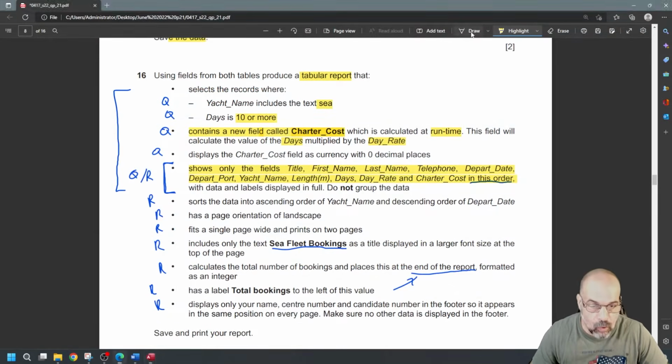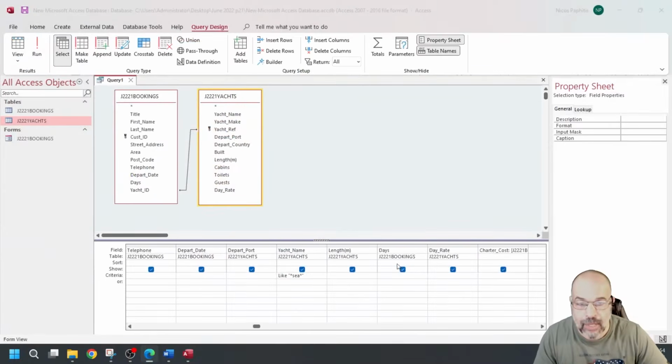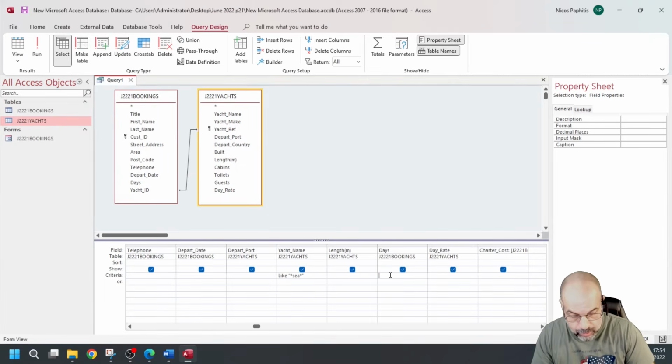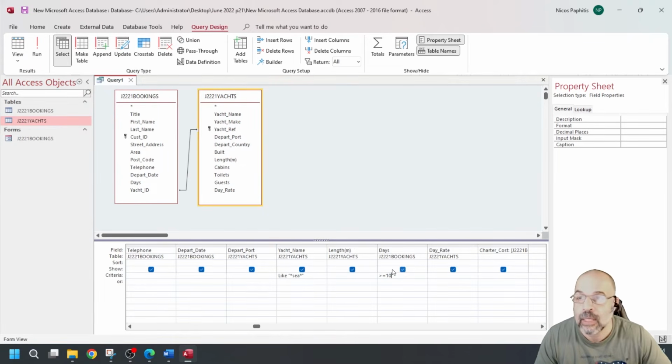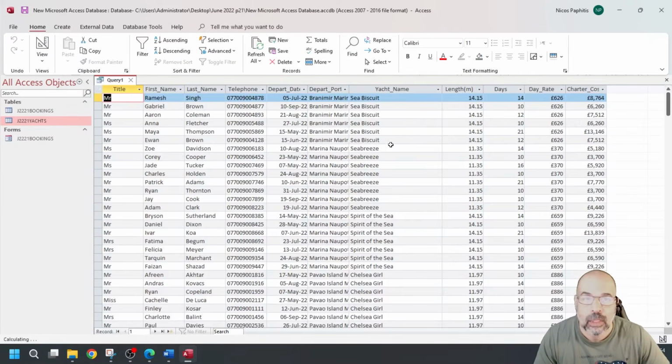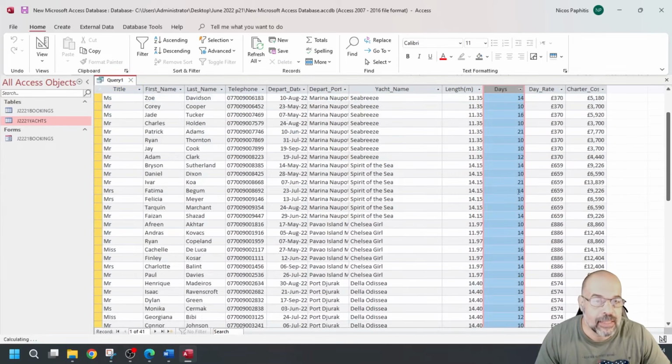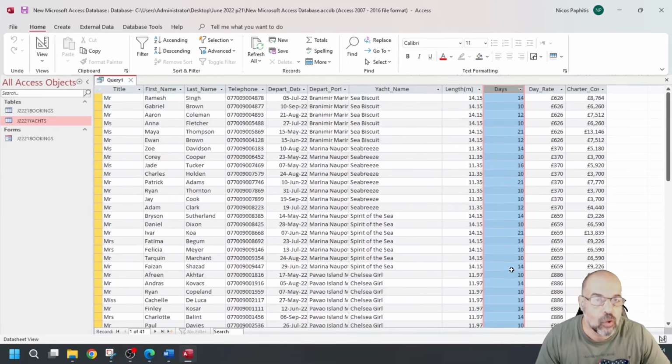The next part, it says days is 10 or more. Now 10 or more basically means this symbol here, greater or equal to 10. So let's go do that. I'm going to go to days. I'm going to put here greater equal to 10, and I'm going to run that. So now we can see all the days in this field here is either 10 or greater. And that's left me now with 41 results.